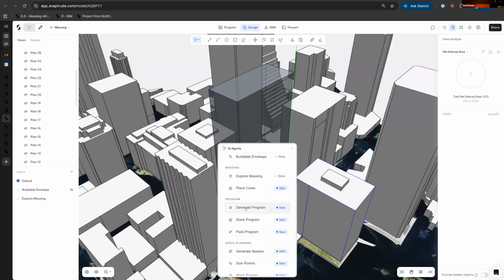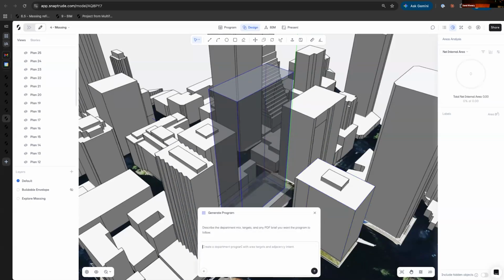We could go ahead and use our generate program agent. What this is going to do is analyze the entire mass that we've generated here, and it'll create a high-level program. You can think of this as a department-level breakdown, not for specific spaces. The idea here is that we'll go high level and we can progressively get more and more granular as we develop the design concept.